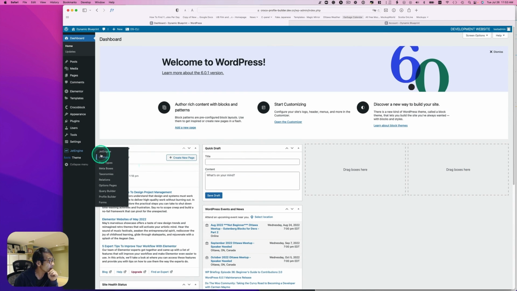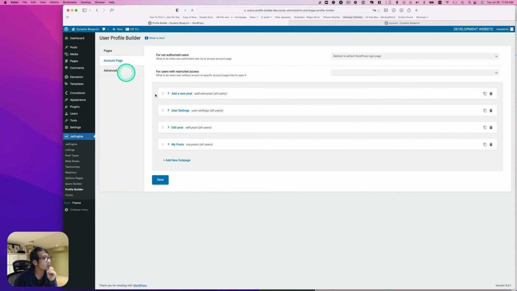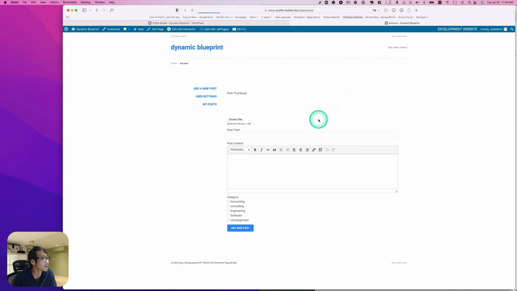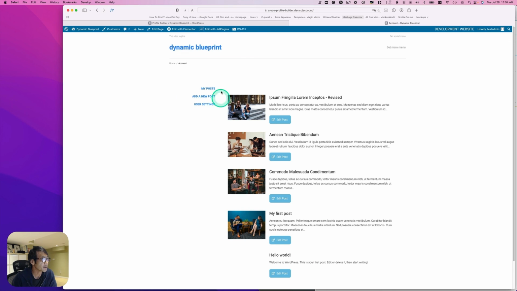Okay, so I want to make one small change. So I'll go back to Profile Builder and the account page. So I'm gonna move this up top here. And the user settings, so edit post. Yeah, so edit post here. Again, I said it's hidden from menu, so top, maybe hit the save. Okay, so refresh this page. Okay, so this is good.